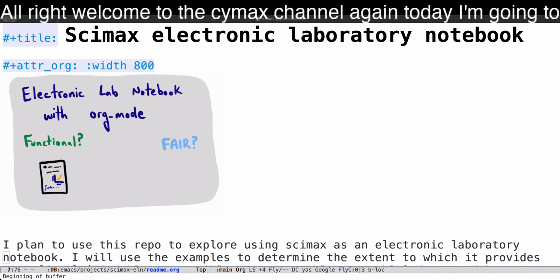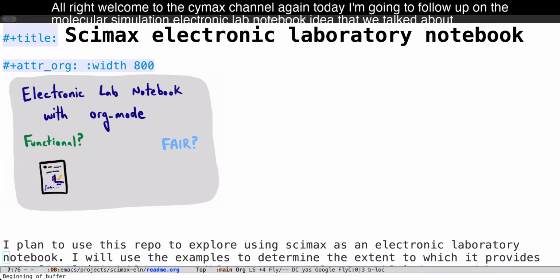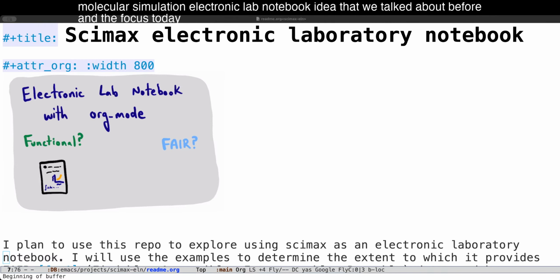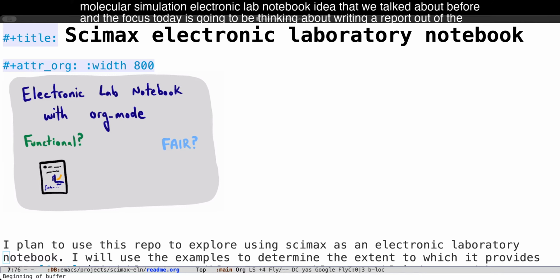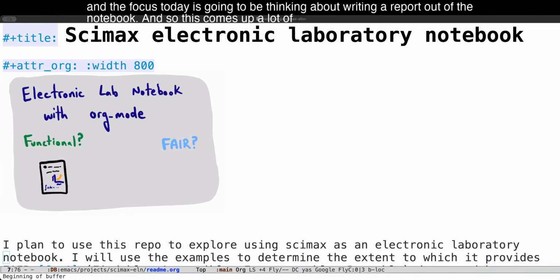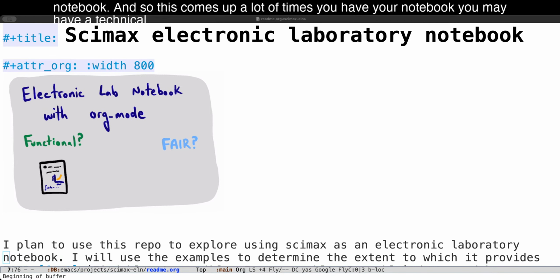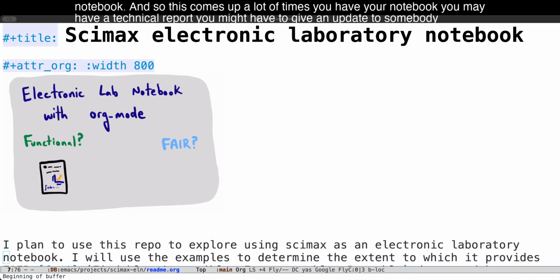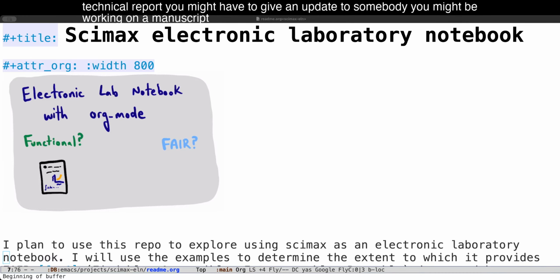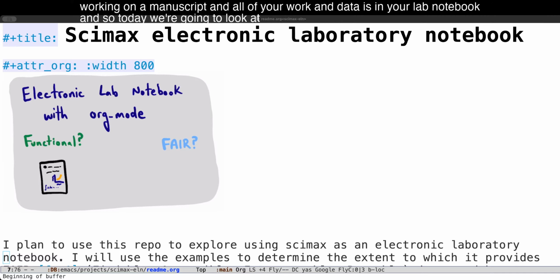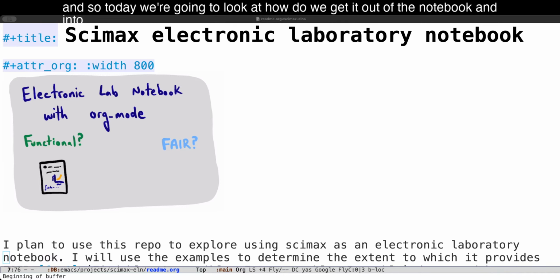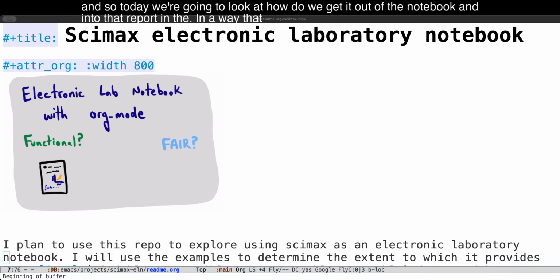Today I'm going to follow up on the molecular simulation electronic lab notebook idea that we talked about before. And the focus today is going to be thinking about writing a report out of the notebook. This comes up a lot. You have your notebook, you may have a technical report, you might have to give an update to somebody, you might be working on a manuscript, and all of your work and data is in your lab notebook. So today we're going to look at how we get it out of the notebook and into that report in a way that maintains what we want.